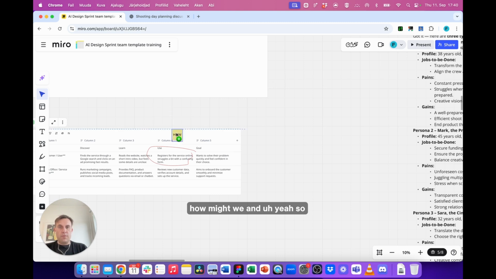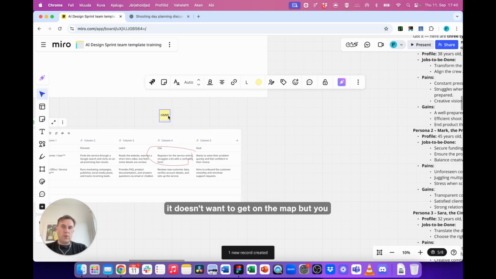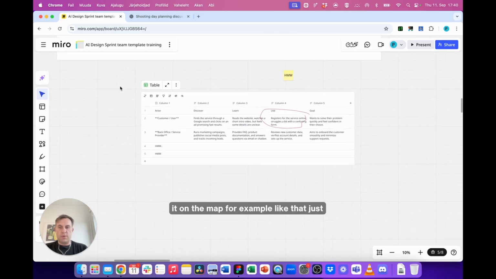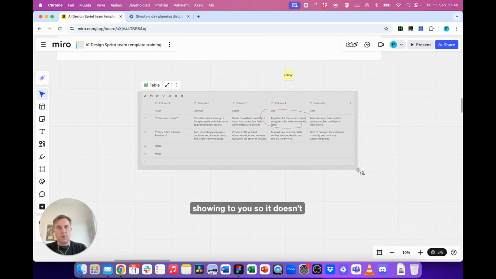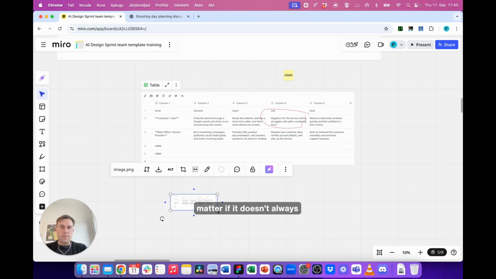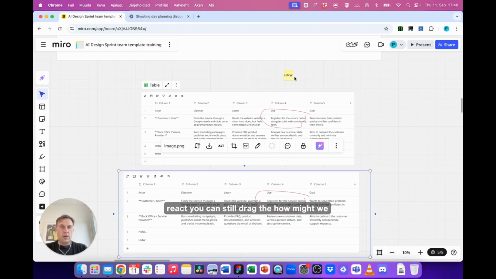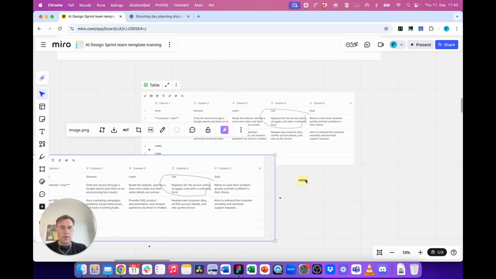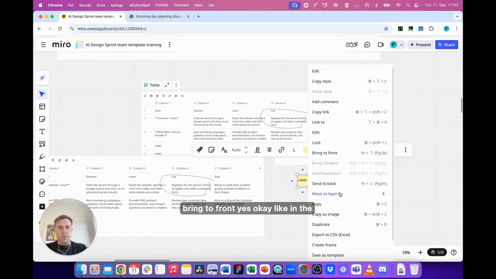And yeah, so it doesn't want to get onto the map, but you can really make a screenshot of this and then put it on the map, for example, like that, just showing you. So it doesn't matter if it doesn't always react, you can still drag the how might we, bring to front.